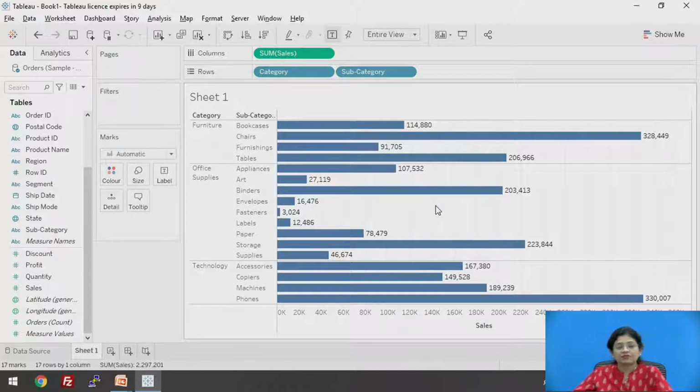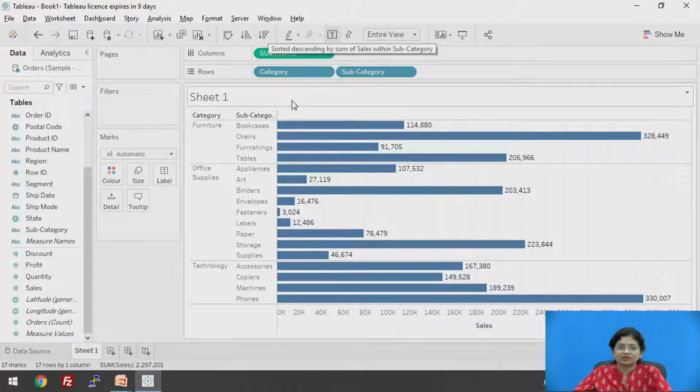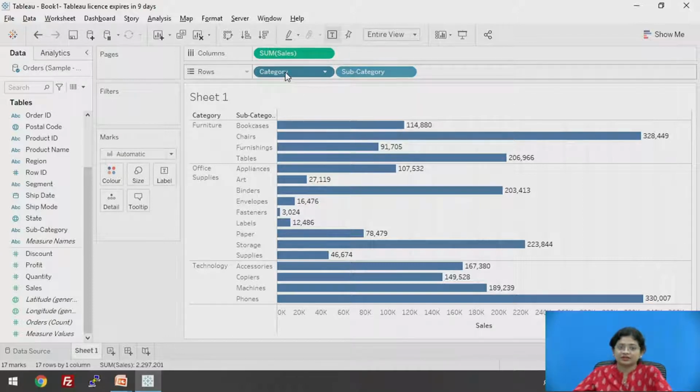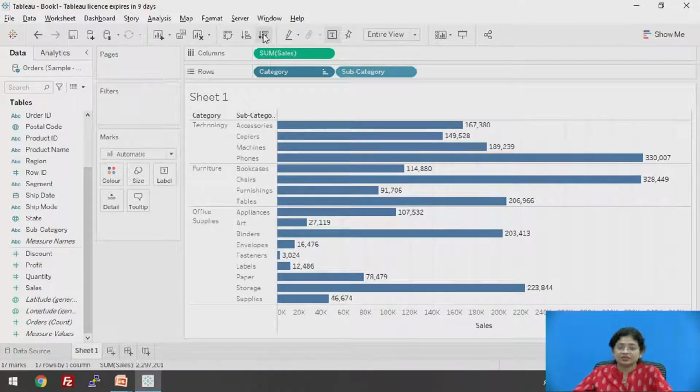But if I want to check the maximum sales of a product, then how will I show it in Tableau? So, look at here, there are 2 icons. One is for the descending order and one is for the ascending order. Okay. So, suppose I take the category and I just click here on the descending order.